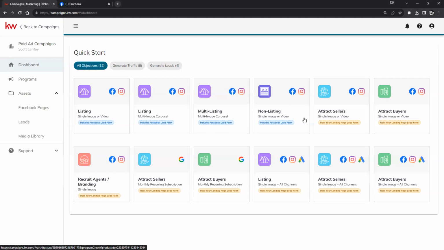Next, again, we have that non-listing. We just kind of cover that non-listing. It's for pretty much everything that you're not using in terms of listings right here. So if you're recruiting, if you're hiring, or if you really want people to come to a specific event, this is going to be for that.